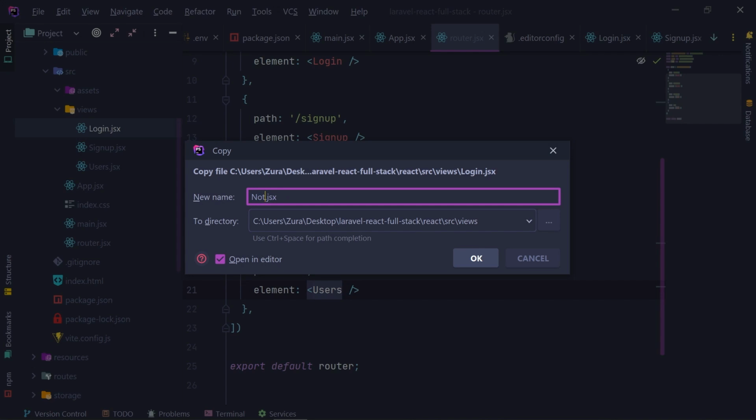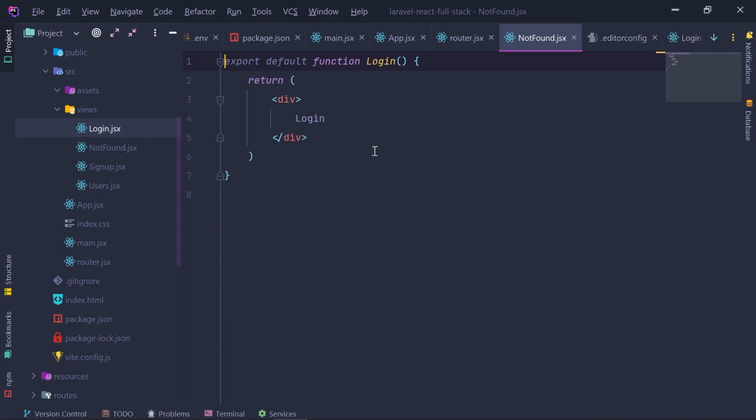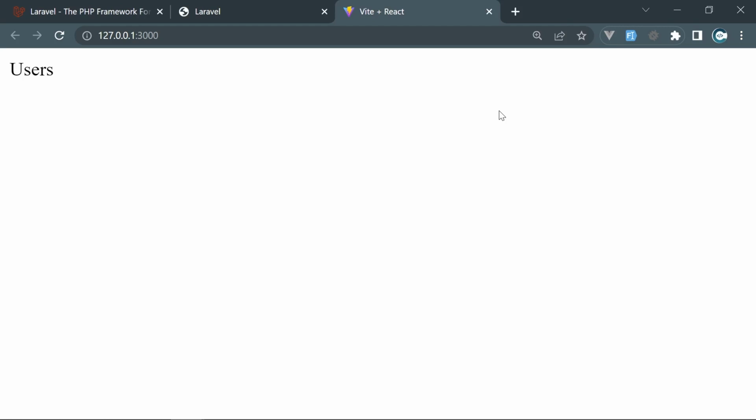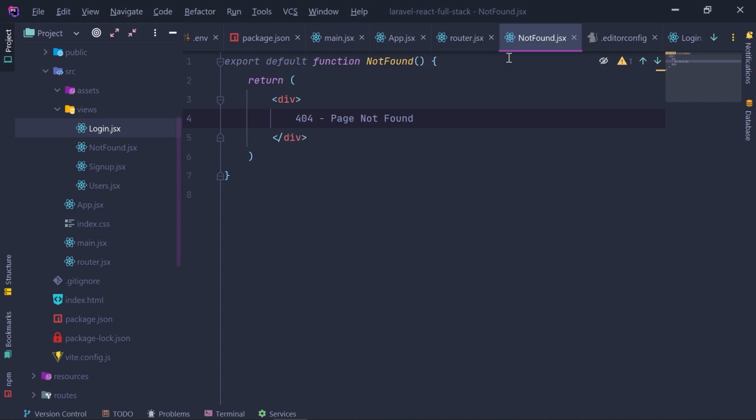Let's call this not found. Okay, I'm gonna call this not found. Well, actually the component name is NotFound, but the text will be something like 404 page not found. Okay, like this. And now let's have a look. So users, why do we see users?